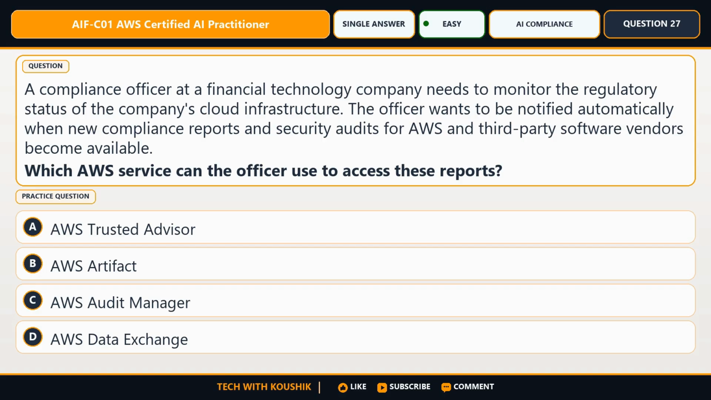Check each option against the exact requirement. Choice A, AWS Trusted Advisor. Choice B, AWS Artifact. Choice C, AWS Audit Manager. Choice D, AWS Data Exchange.